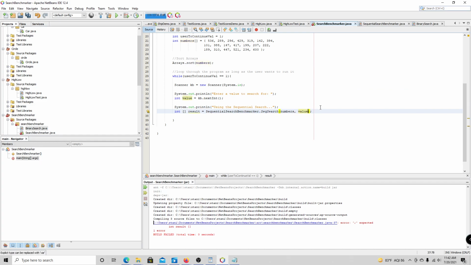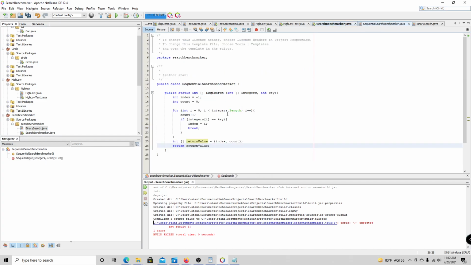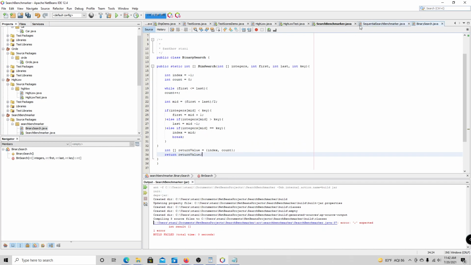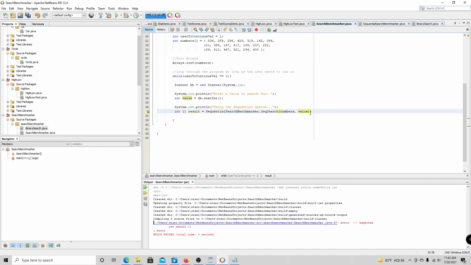Okay. Yes. So pretty much what it's going to do is go back to that sequential search, and it's going to go here. So numbers, which is index, and count, which is the value, right? So I'm going to go back here. So we're going to call this method, and now we're going to print out the line, right?